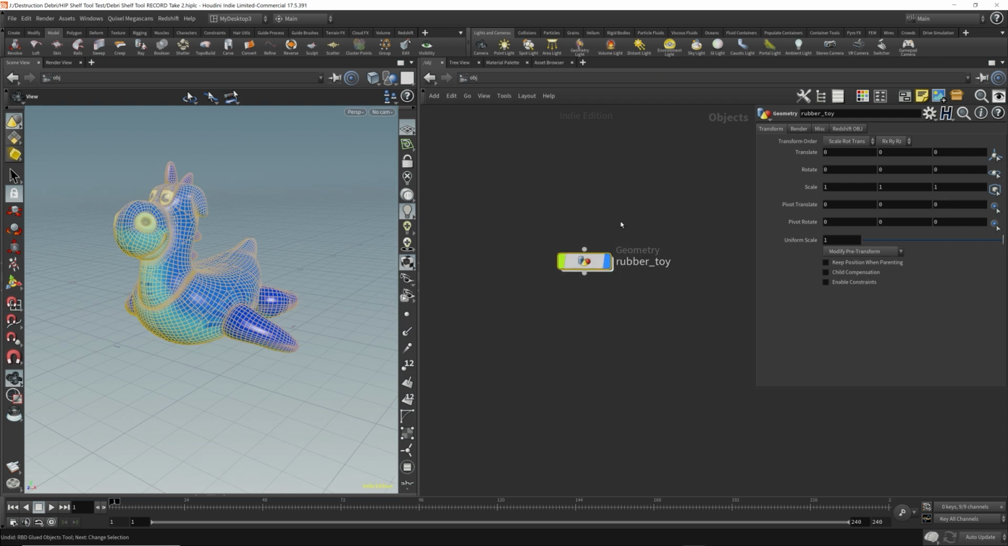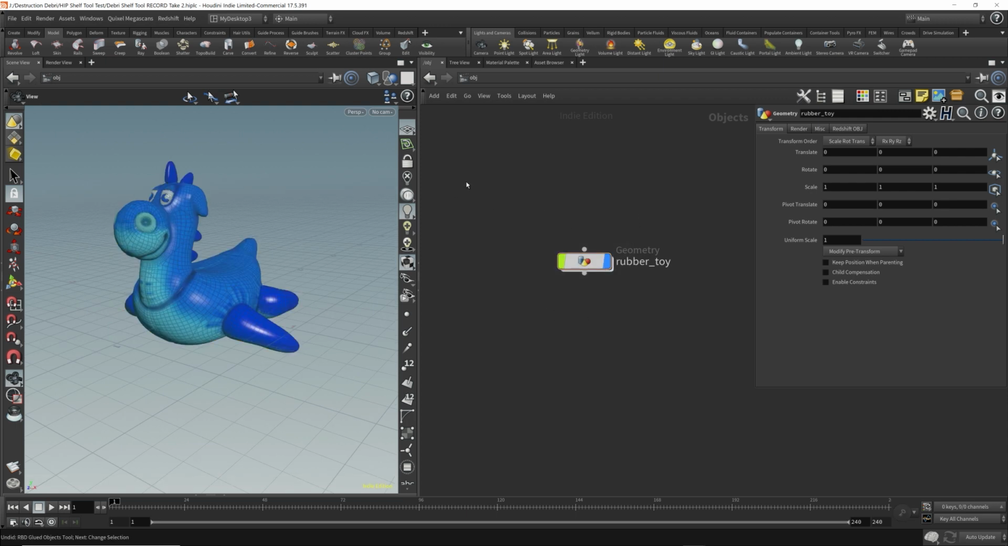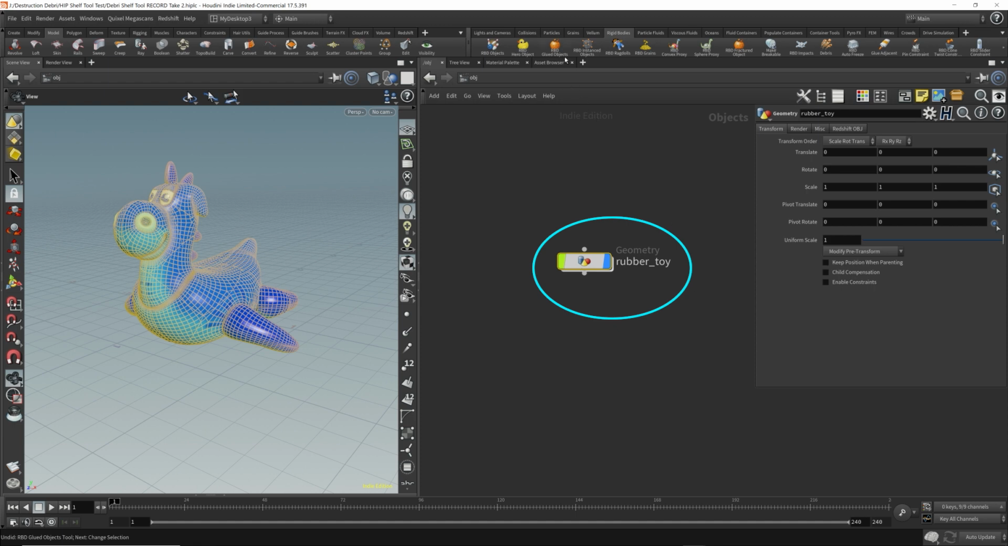Okay, so I'm going to turn this rubber toy into a rigid body and have it create the RBD simulation for me using the shelf tool. Over here we have a rigid bodies tab. Click this, and we're going to be using the RBD glued objects because I want the glue constraints to be created for me as well. Now you can pre-select the rubber toy and then press this button. It will apply the RBD simulation, and it will turn this fractured rubber toy into an RBD object.